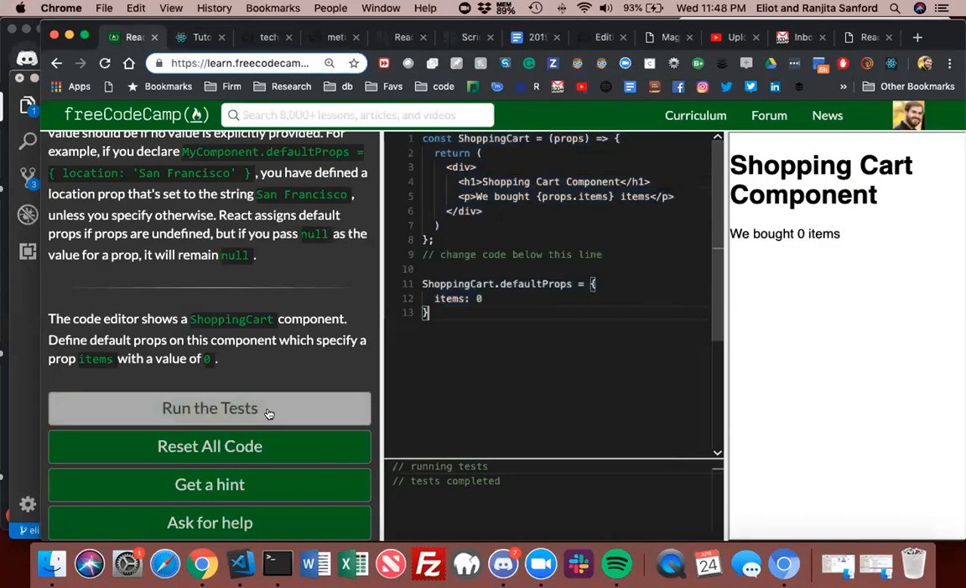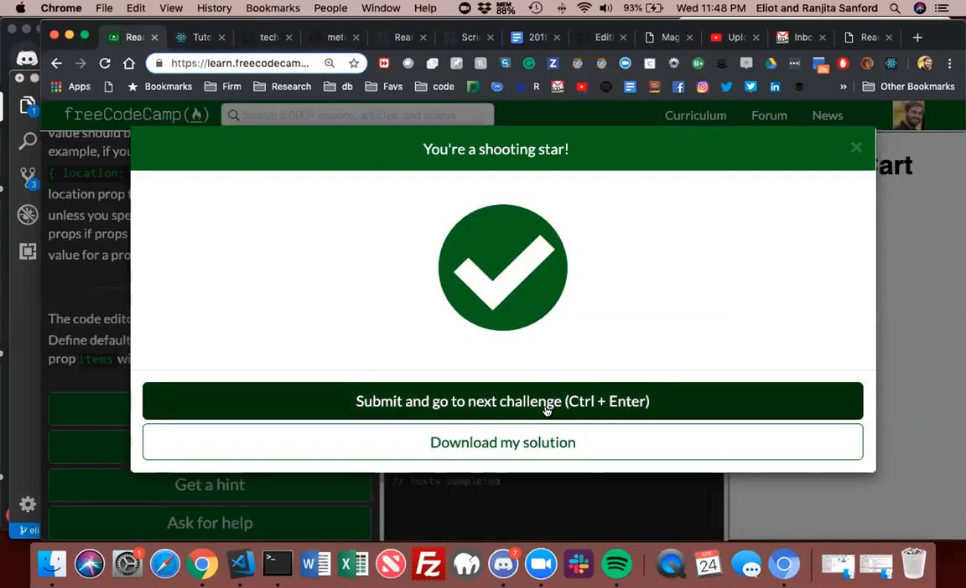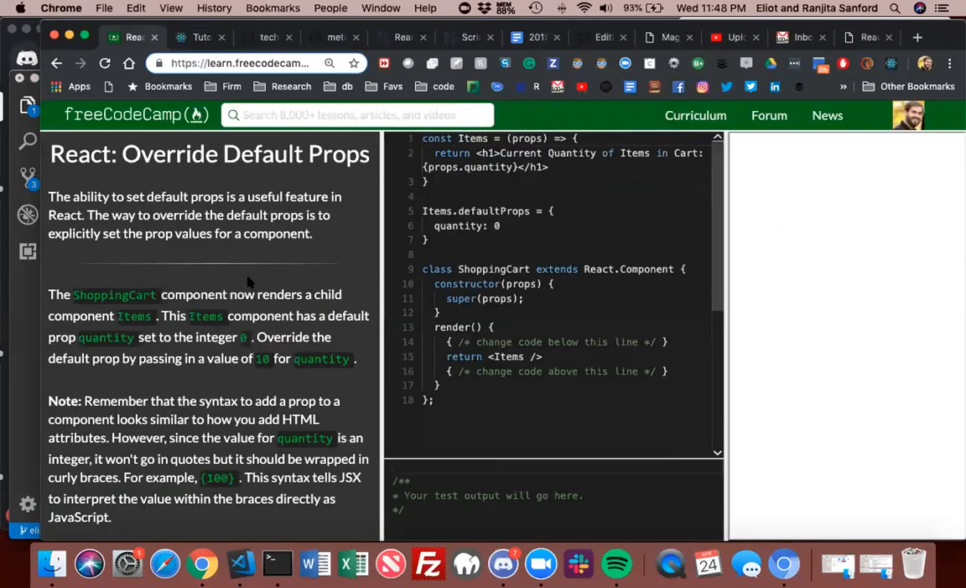Okay, let's move to the next one. Override default props. The ability to set default props is a useful feature in React. The way to override the default props is to explicitly set the prop values for a component. The shopping cart component now renders a child component, items. This items component has a default prop quantity set to the integer 0. Override the default prop by passing in a value of 10 for quantity.